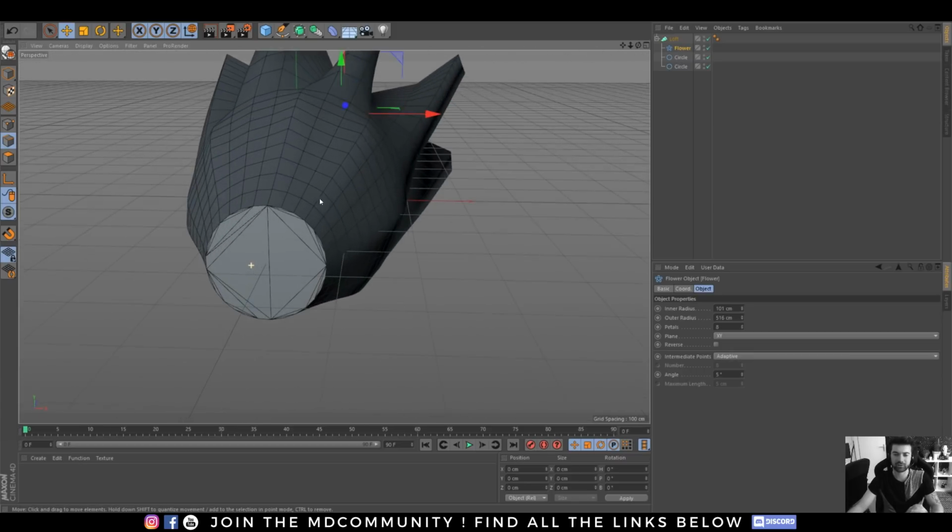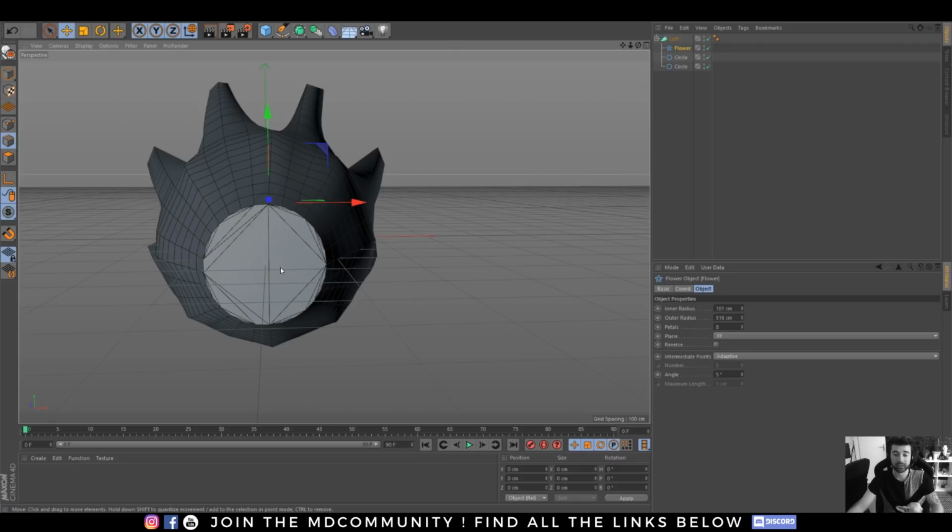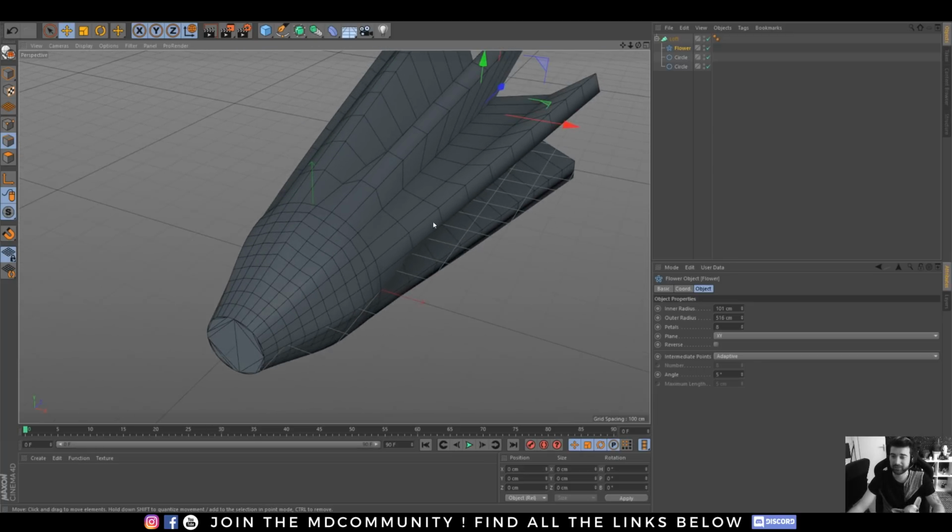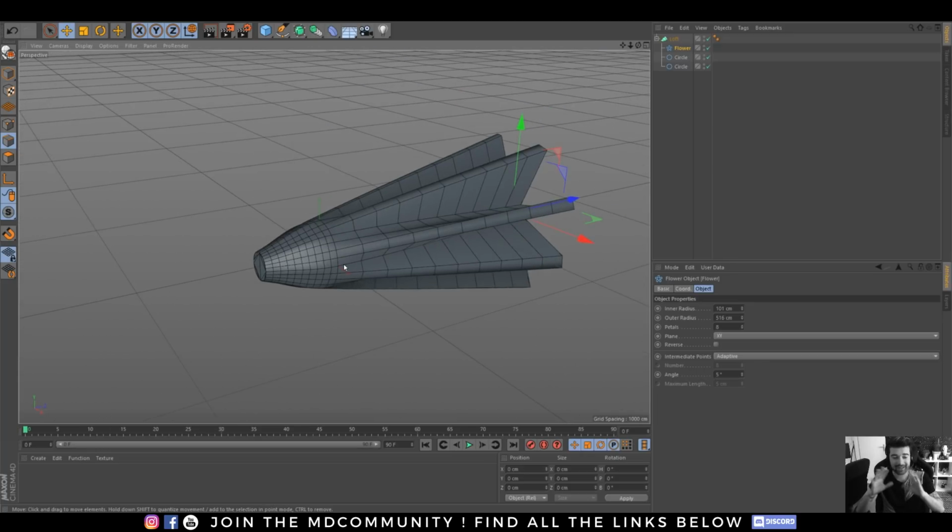But sometimes you can end with parts that you should rework. So this is really nice to create concepts or flat things that will not move, but it's not the best thing if you want to have a proper model that you want to deform in the future or animate, like a complex character.